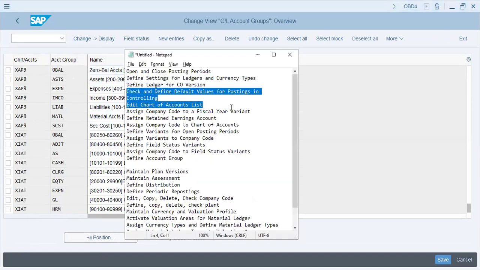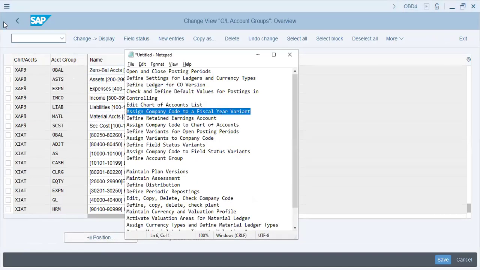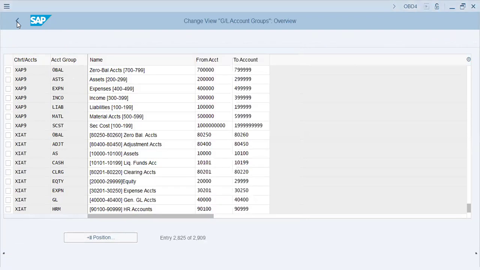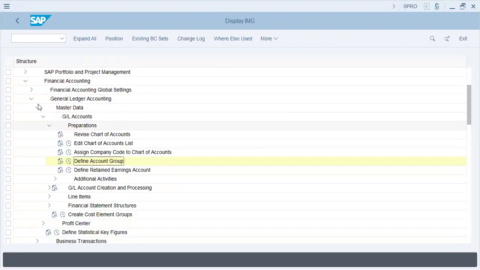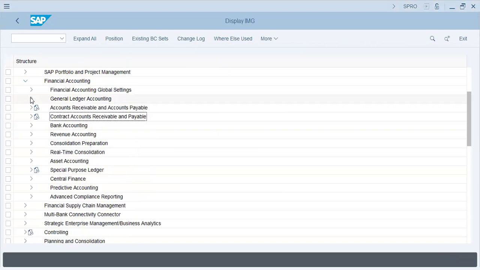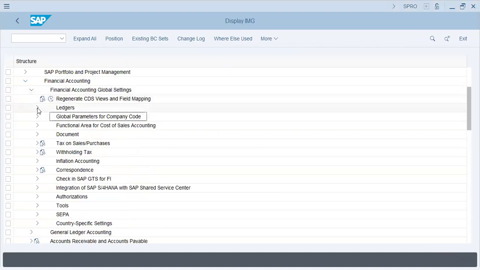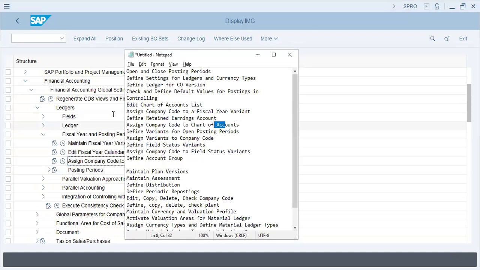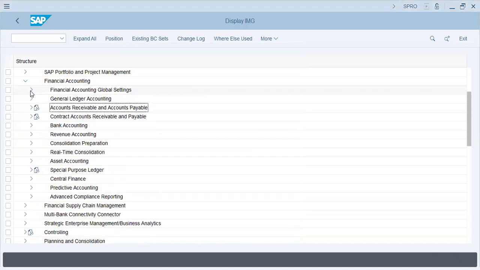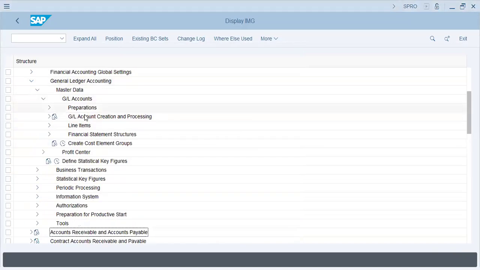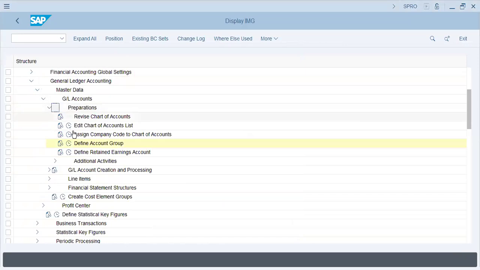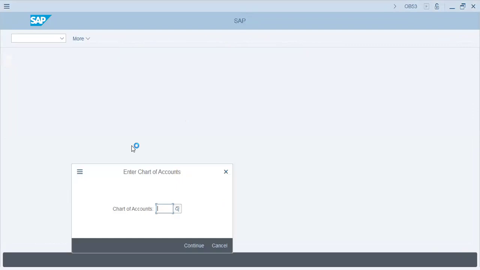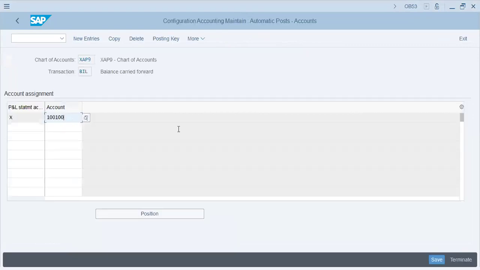Okay. Then we have assigned company code to fiscal year variant. Fiscal year variant, and it comes from global settings. Fiscal year variant, ledgers, fiscal year, maintain fiscal year, assign company code to fiscal year variant. Okay. Next is retained earnings account. GL accounts, preparation, retained earnings account. And this is what we have actually maintained.